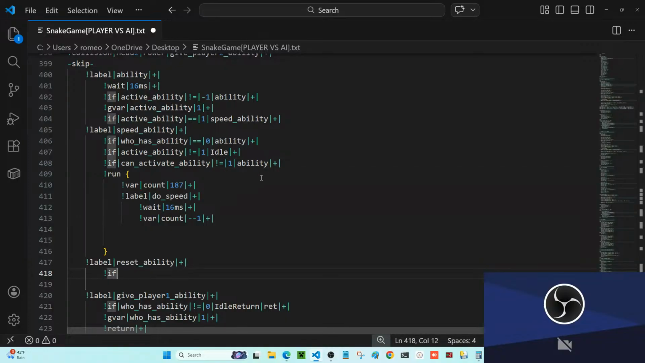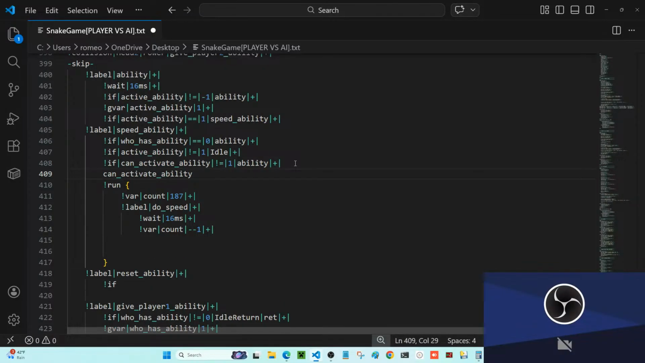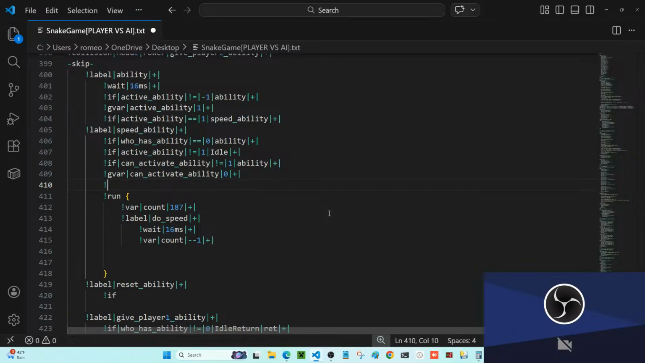Now, I think when the user does press it, by default, it should just go ahead and reset itself. So over here, I'm gonna go ahead and reset this so that way they don't execute it again. So I'm just gonna set it to 0. And I think it's also a good idea to remove who has ability, so that way they don't get to execute it. So we're gonna do who has ability set to 0.